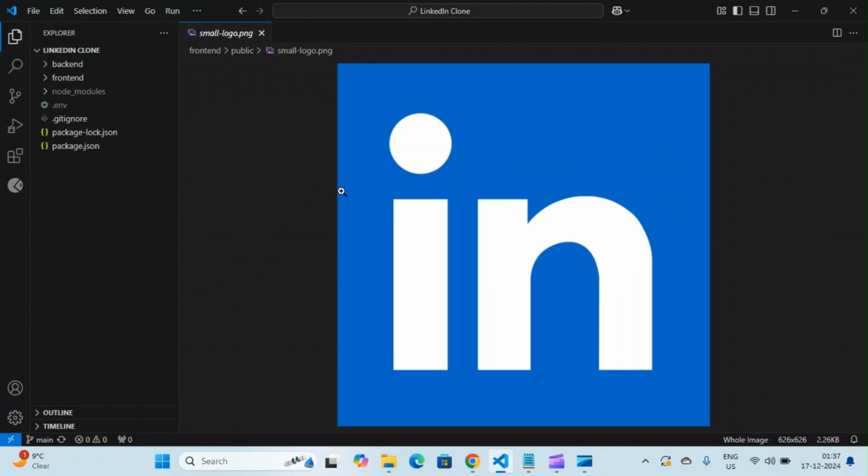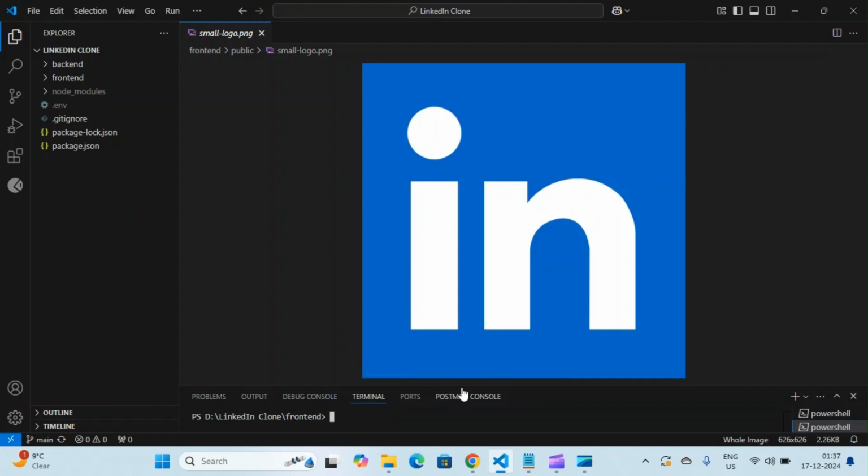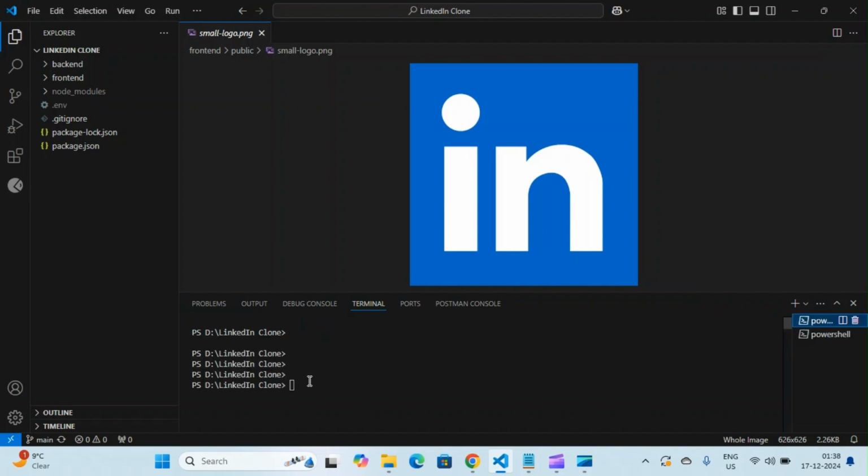So today I have created a LinkedIn clone. First of all I will give the demo of this app, and then we will discuss the approach which I have taken to create this application. Let me open my terminal and run the backend and the front end.